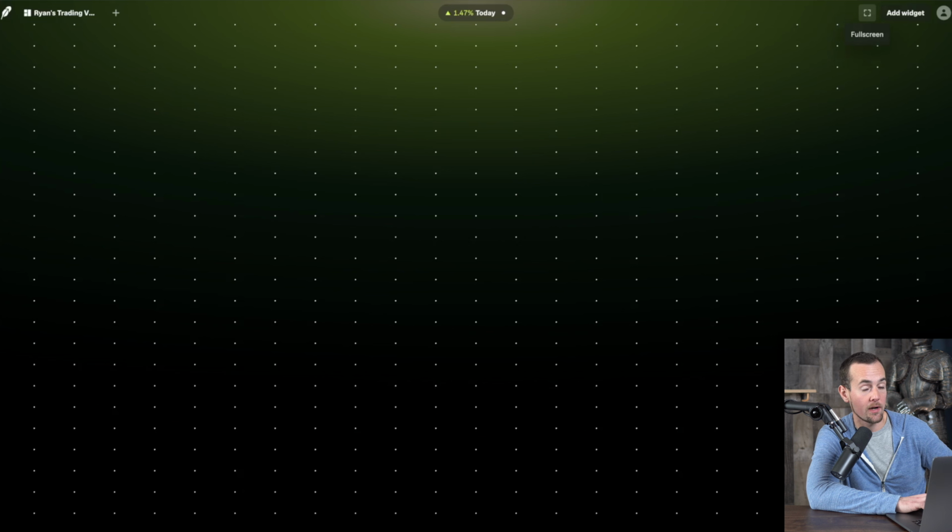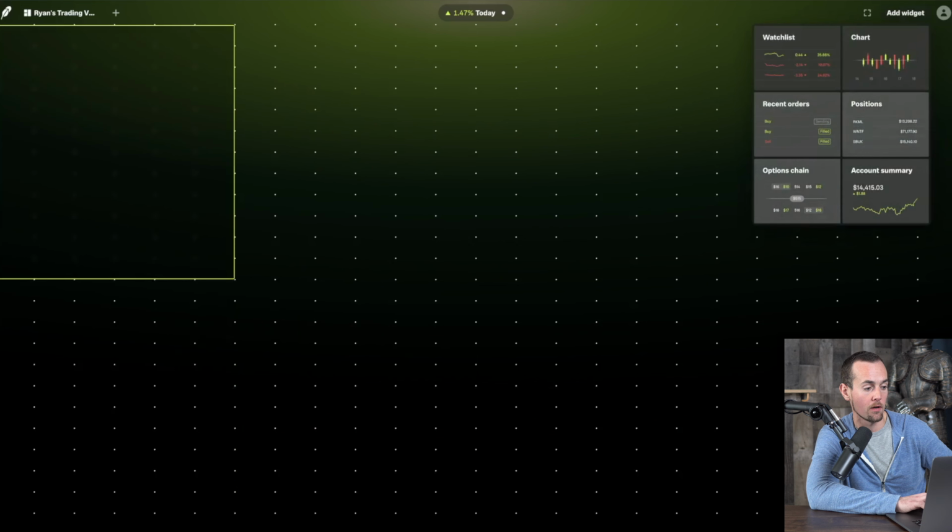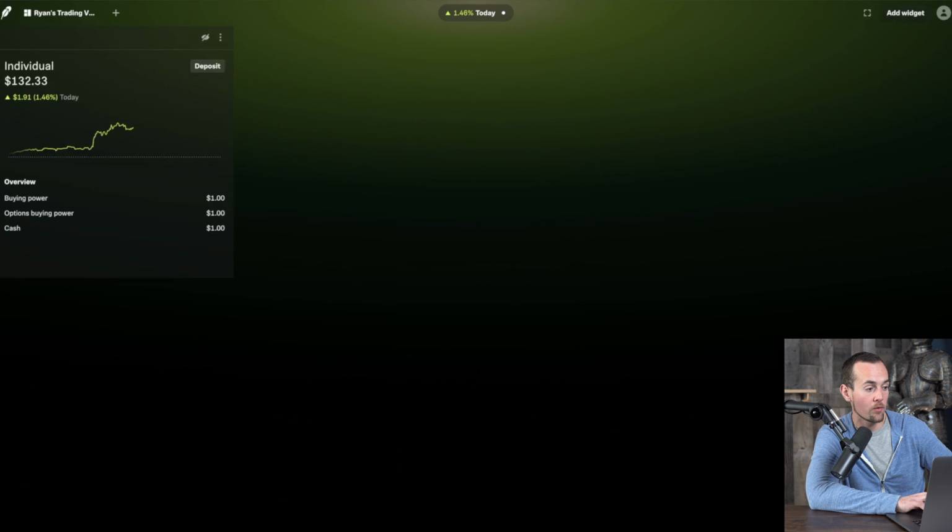But what we're going to want to do for now is add some widgets. So we're going to click on the add widget button here, and these are the 6 options of what you can add. So the first thing we're going to add here is the full account summary, and that adds that for us here in the top left.